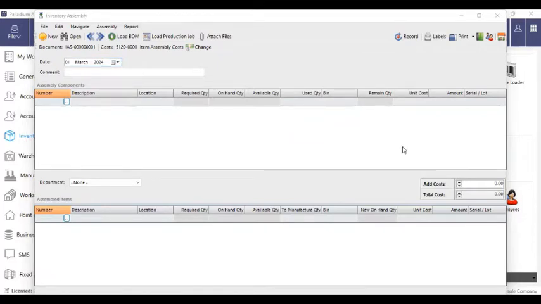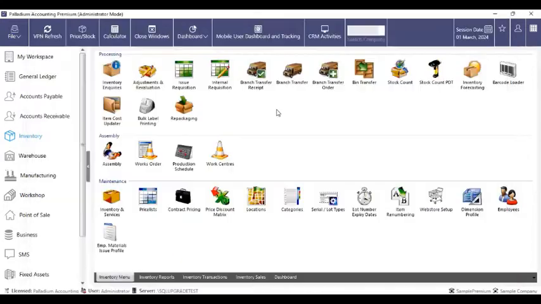Okay, so use the bill of material options. Okay, so now we'll look at our bill of materials. So what we'll do is I'm going to create another item for bill of material.